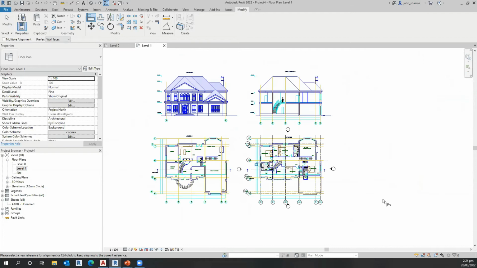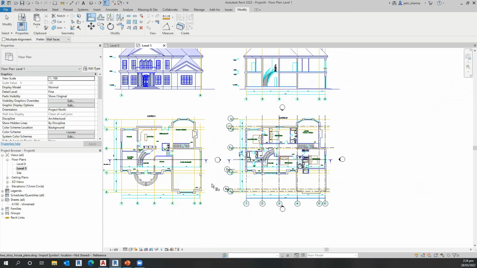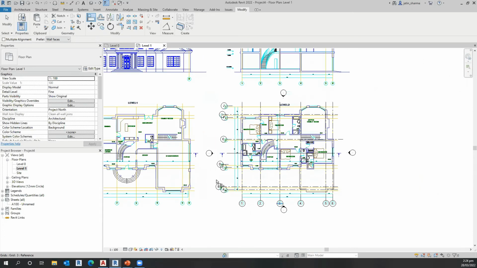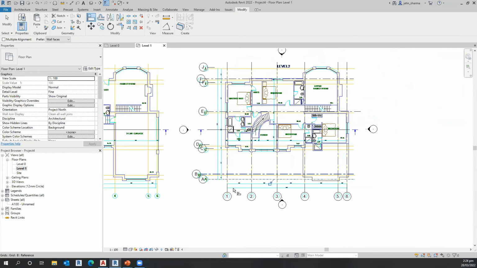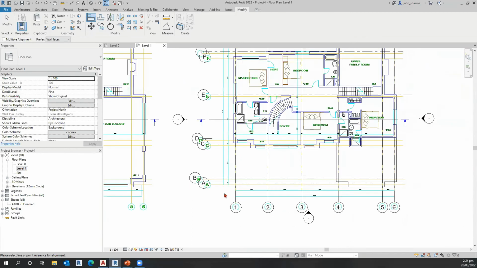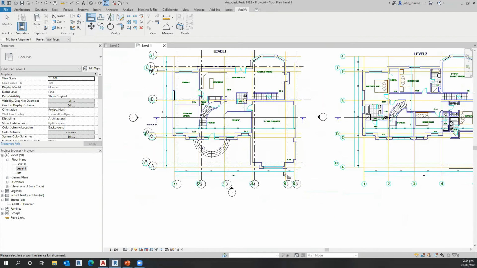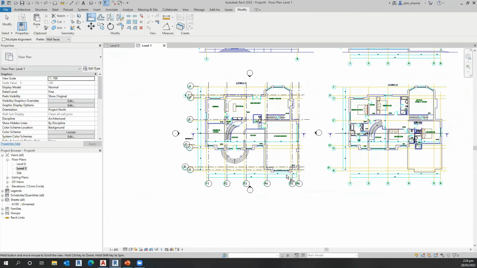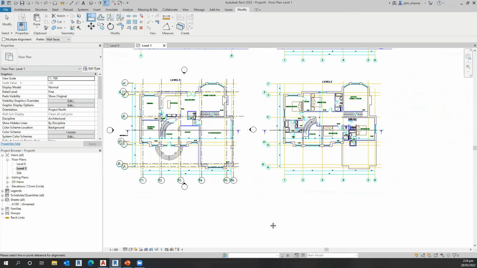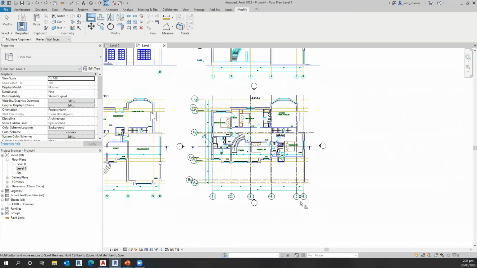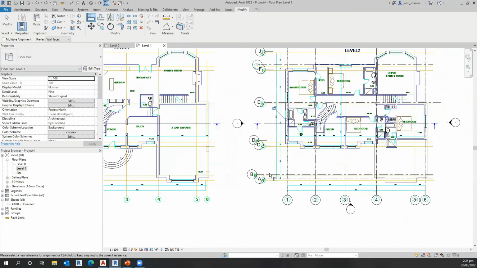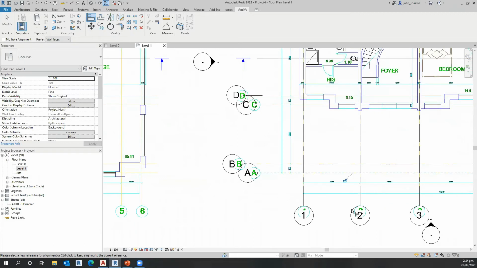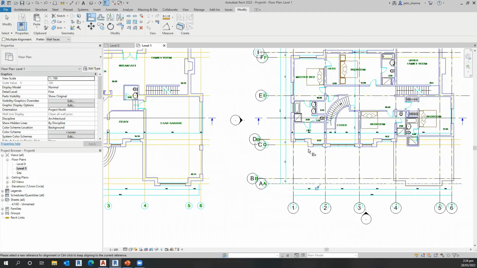And what I can do then is just make sure that all this stuff is done. Oh, actually, one second. Let me just go back a step. There we go. And then there we go. All right, so now that's perfectly exactly where we need it to be.